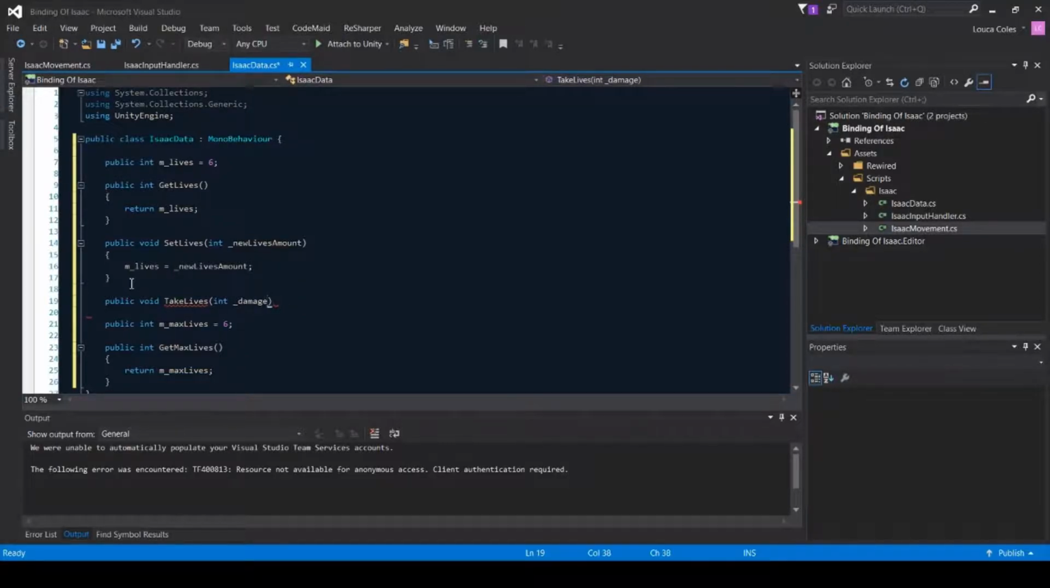This saves us making a multitude of duplicate scripts and functions. We could have done a take lives and another take lives and done a function override, but there's not really much point if we can just feed in how much damage we take. So it's m_lives minus equals damage amount.